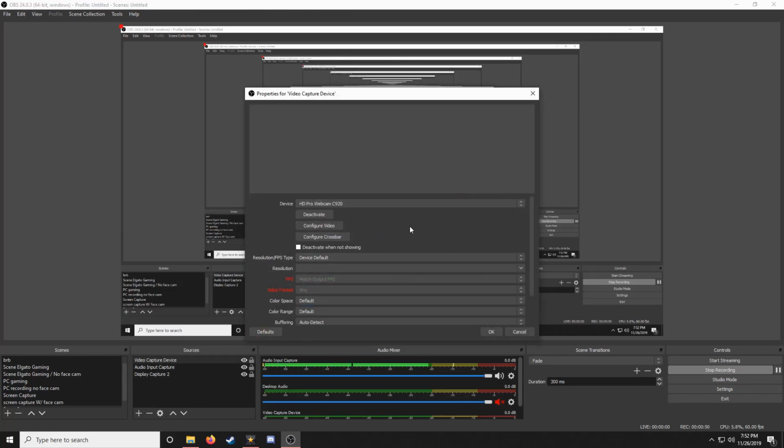This window will pop up. Your device should say search here or browse, or it'll say default. And then we want to go to the drop-down menu, and we want to go to whatever webcam you have here. So for me, it's the HD Pro webcam C920. So we'll click on that. We'll say OK. And now you guys can see that I'm here.